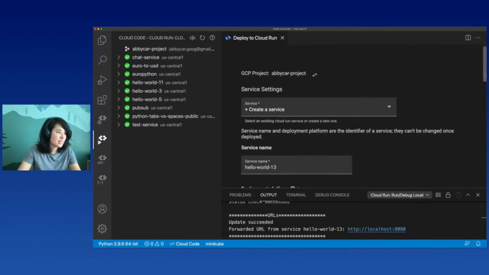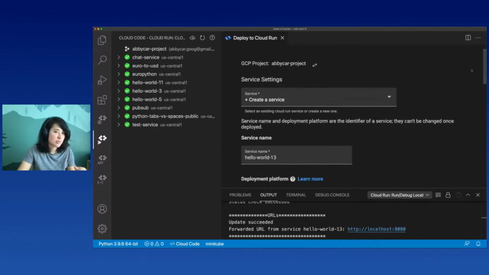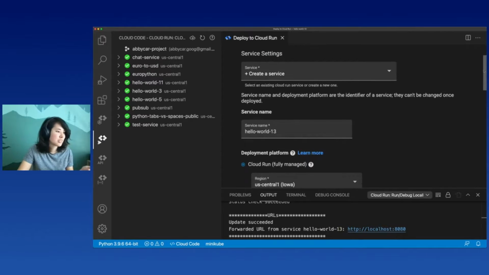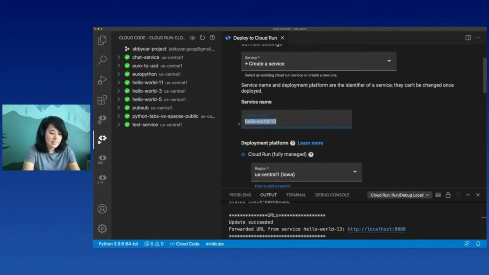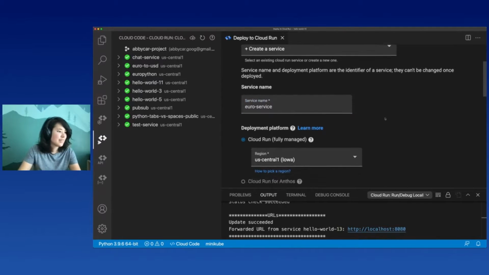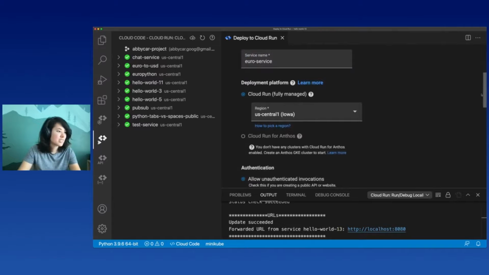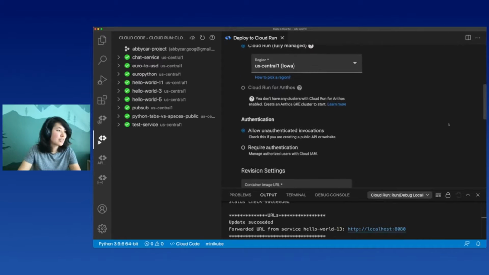Okay, so we're creating a new service. This is good. I could also redeploy a revision of an existing service. The name, I'll call it Euro Service. I can select my region. I'll keep it US Central 1. And I'm going to leave allow unauthenticated invocations on because this would then make it a public website. If you are in some of those use cases I showed where you're doing some sort of data pipeline, you would probably want to make this authentication required so it's not publicly exposed.